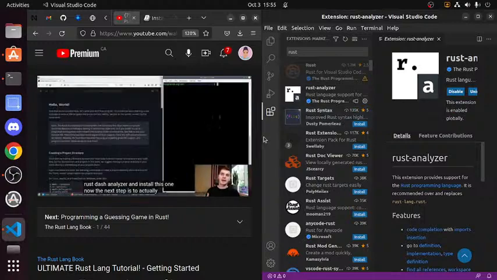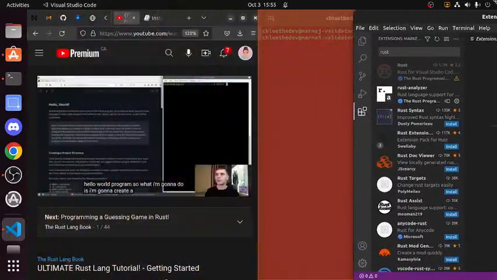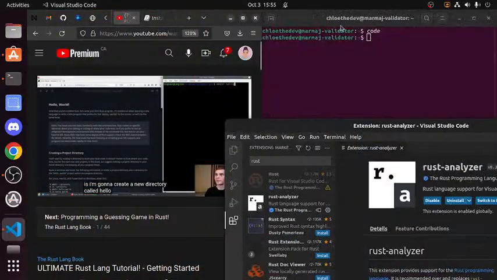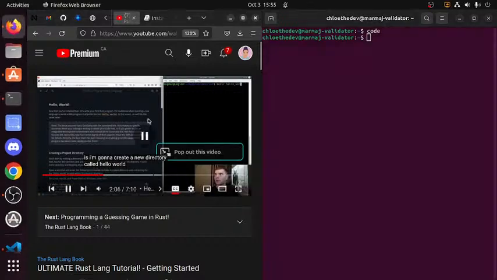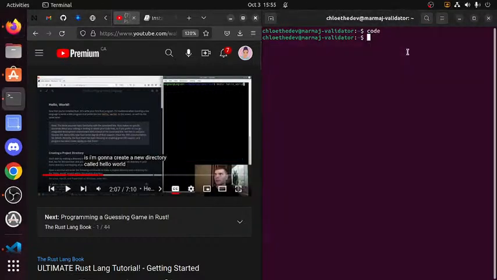The next step is to actually write a Hello World program. So what I'm going to do is create a new directory called Hello World. Right here? I don't want to create it right here. What do I have in here? Desktop, downloads, near core. Let's make a directory called Rusty. That's kind of cute. I'm always rusty in Rust.